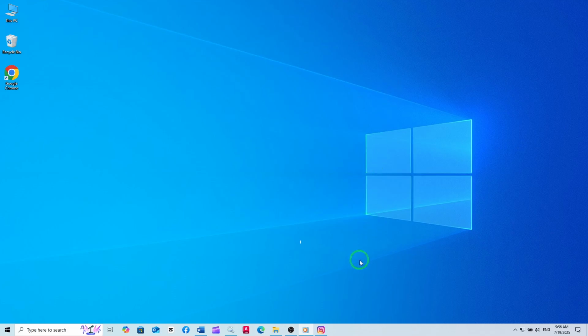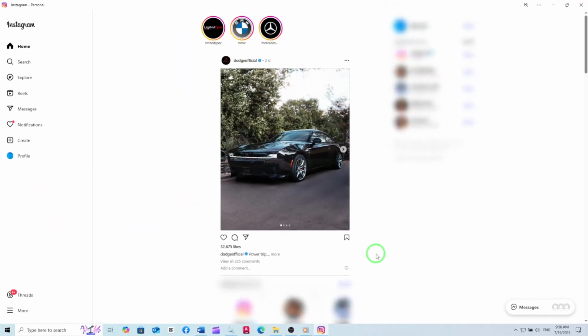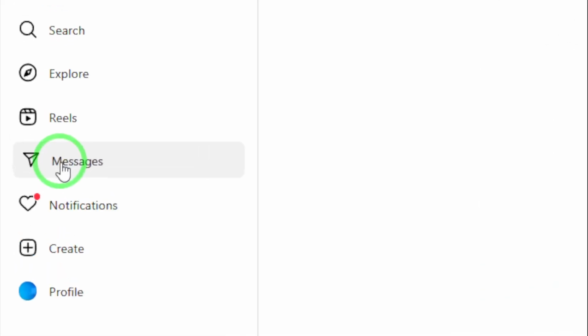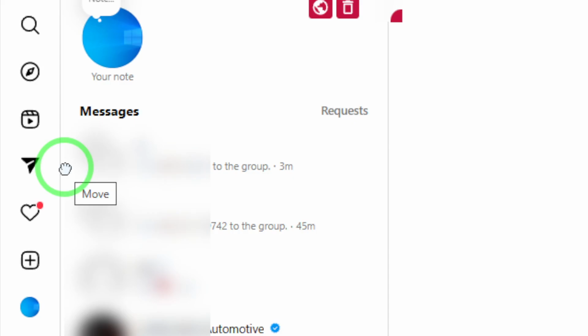First, open the Instagram app on your PC. You can do this by heading to Instagram's website and logging in, or by using the Instagram app if you have it installed on your computer. Once you're in, look to the left side of your screen. You'll see a menu with several icons. Find the Messages icon. It looks like a little speech bubble or paper airplane, and give it a click.